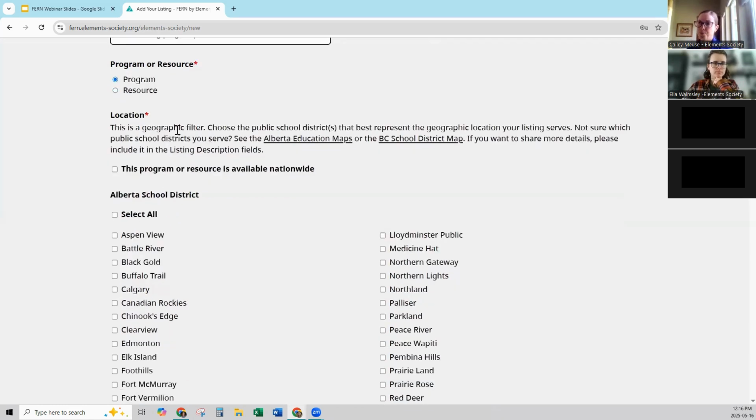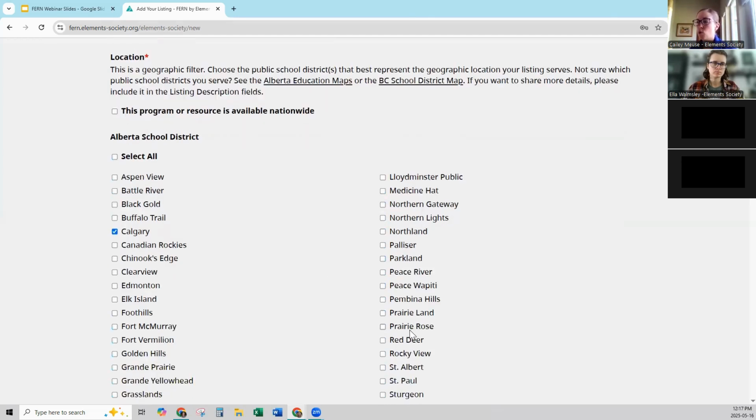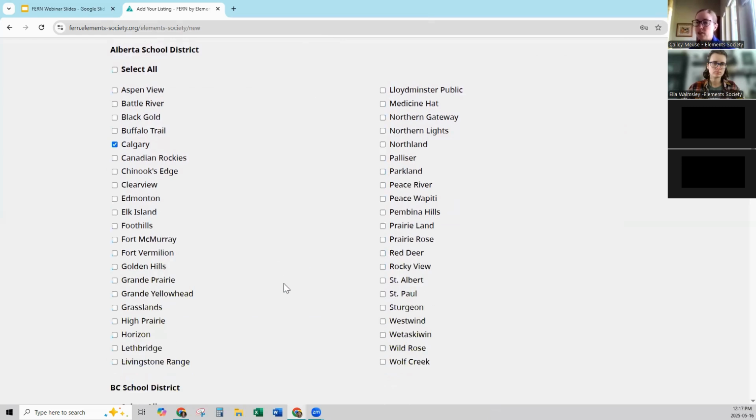So location. So this is a geographic filter. So right now we're just focusing on gathering data or listings for Alberta and BC. And so there is the option just to click this program or resource is available nationwide. So if it is something that you're offering virtually, this might apply. Or if you are, for example, just operating out of Calgary, or a couple different places, you can select those here. So it's quite a long list.